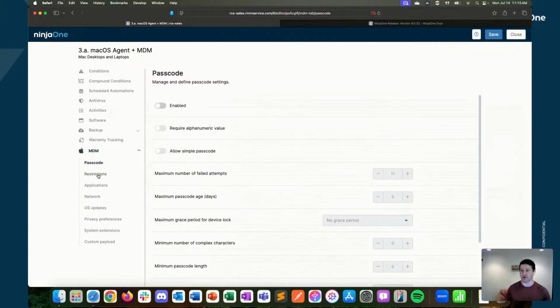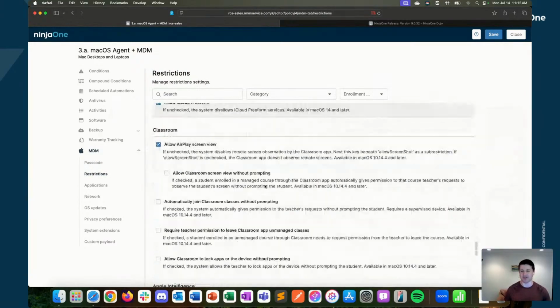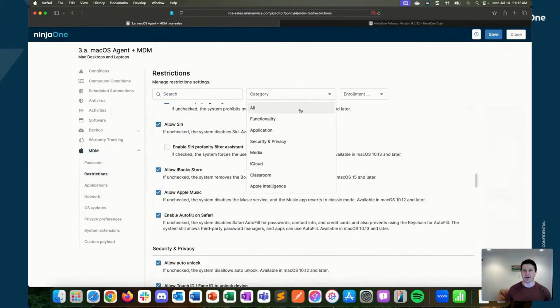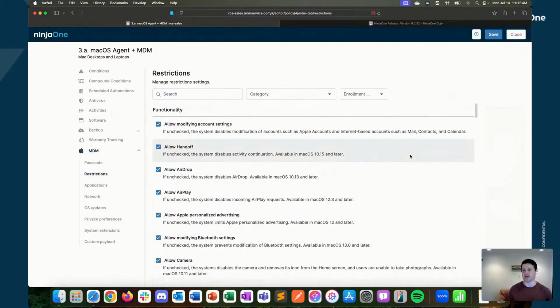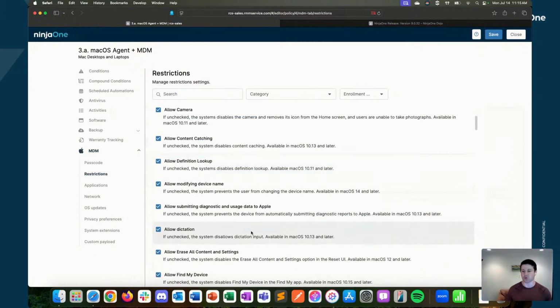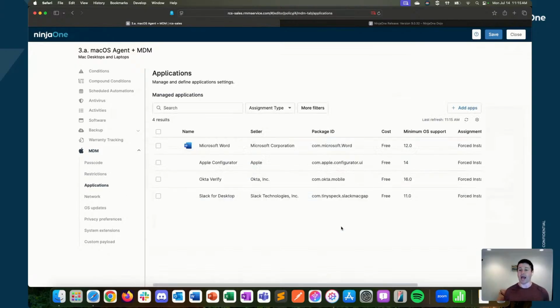But things like managing your passcode requirements, all sorts of different device restrictions are available. There's something like 180 between the different platforms. We split it out into different categories to help you find what you need. But things like allowing AirDrop, AirPlay, the native device camera, all sorts of things that you may or may not want your end users to be able to do. It's just a matter of toggling on and off the various settings that you might need.